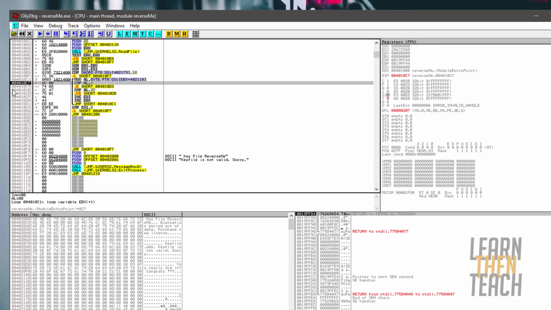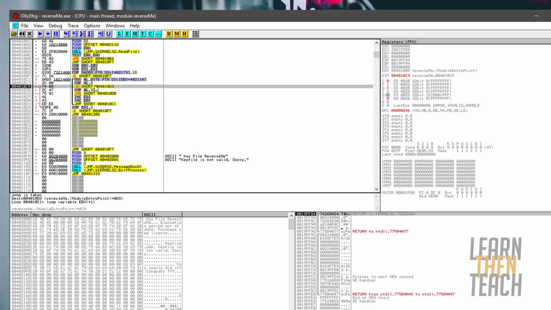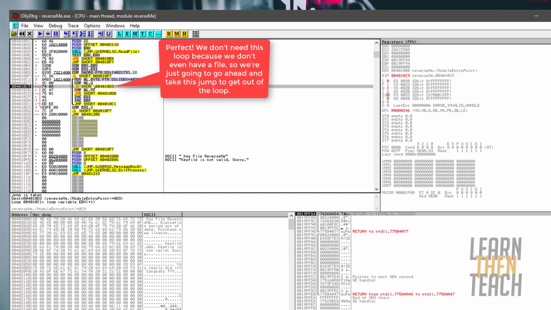And then if we step down one more time, we see we have a comparison going on. It's comparing 0 to whatever value we have in this 8-bit register, and you can see that 8-bit register is also 0. So currently these two are equal to each other, and that's the condition that this next jump is looking for. If we step down, you can see it's going to get taken because those two values are equal. And what this next jump is going to do is jump us out of the loop, and we're going to jump into another comparison.